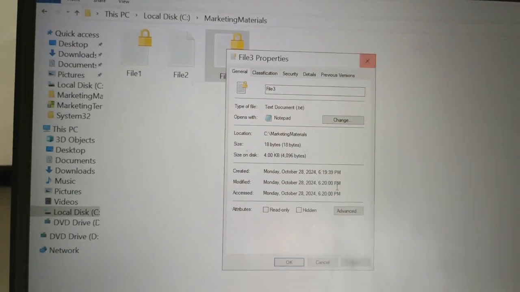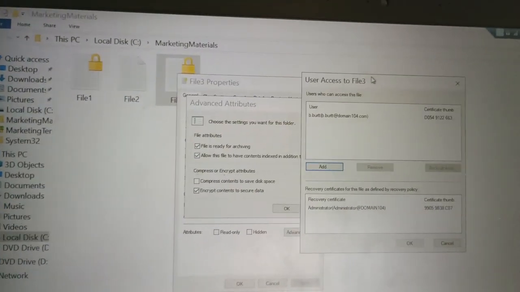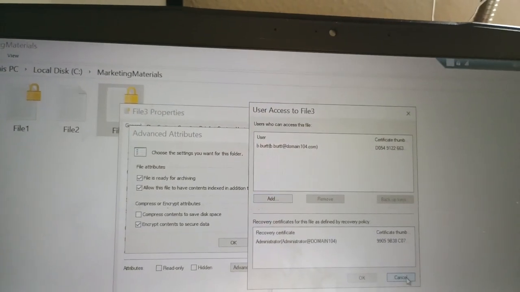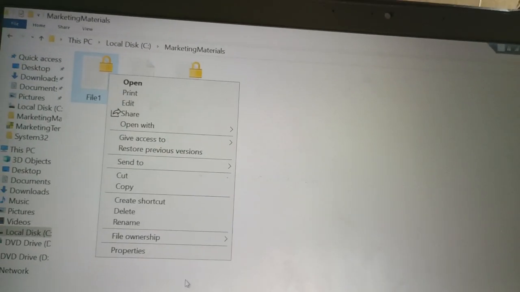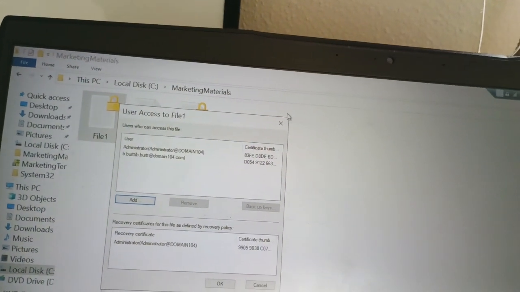Okay, that one's encrypted. And in details, I added user access to File 3, bbert@domain104.com. And I think for File 1, I added something else. Okay, yeah, there's administrator and bbert.